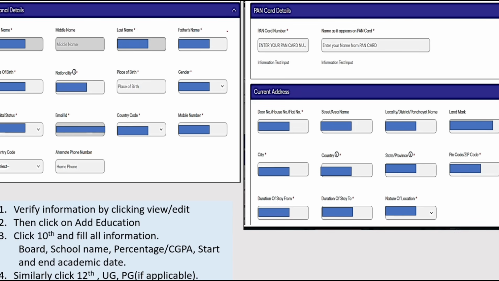So these are the personal details that you have to fill. Your name, last name, father's name, date of birth, your nationality, place of birth, gender, marital status, email ID, country code, your phone number. You can skip the alternate phone numbers. Then you have to enter your PAN card details. And after that, you have to fill all this address detail. Make sure you are filling it correctly.